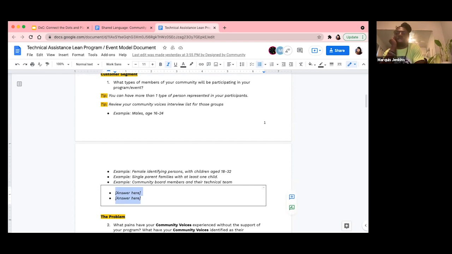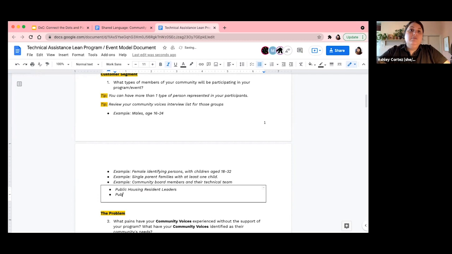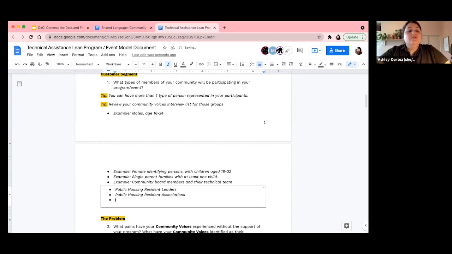All right, public housing residents? Public housing resident leaders, resident associations and resident leaders. Anyone else? Organizers. All organizers? No, organizers who are interested in organizing public housing residents.